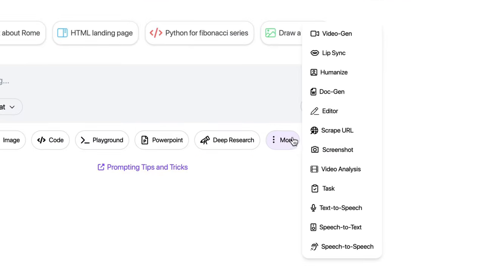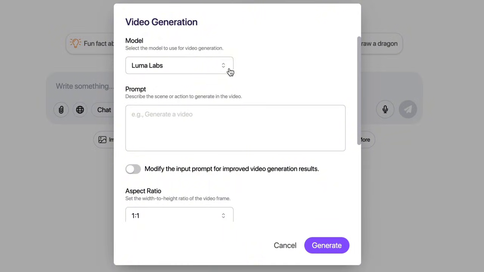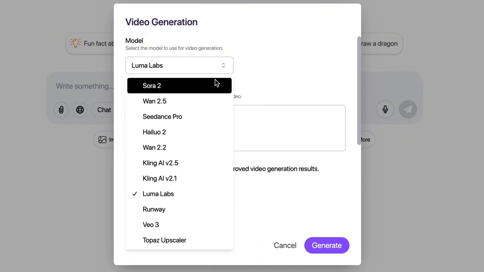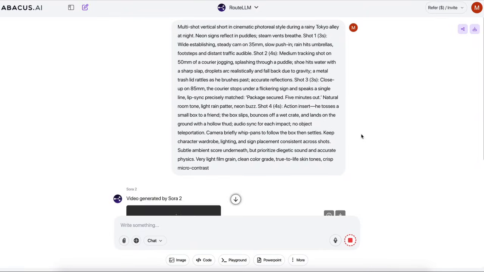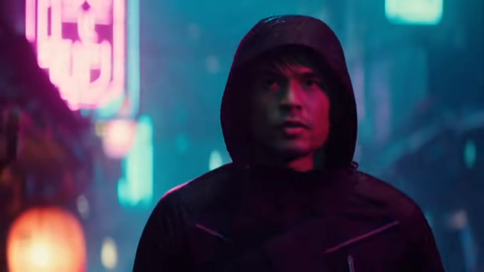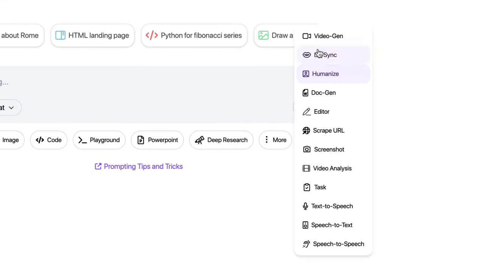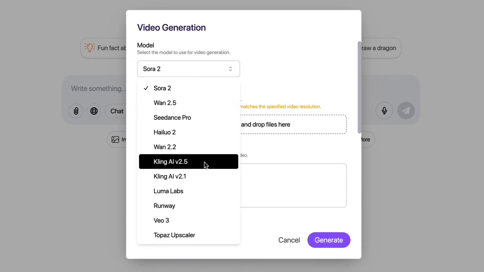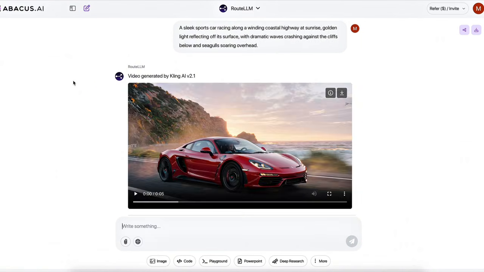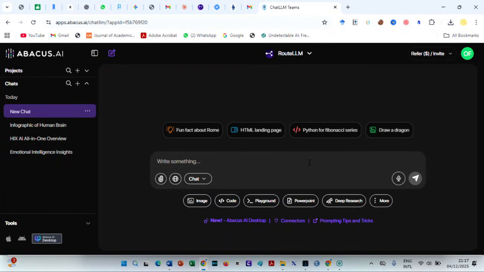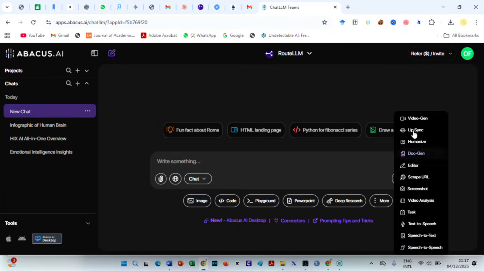Video generation is just as powerful. If you're a content creator, or preparing a class presentation, or producing research-based content for YouTube or TikTok, Abacus AI lets you turn simple descriptions into cinematic clips using top models like Runway, Luma Labs, Hailuo, Kling, VEO 3.1, and even Sora-style generators. Just go to the More option and choose the Video Generation option here.